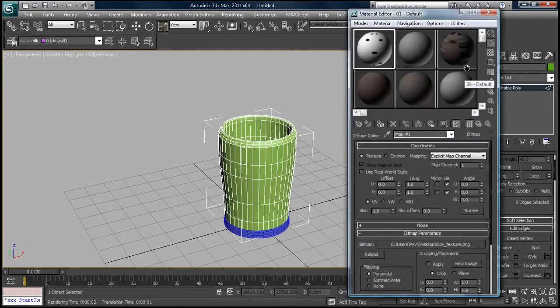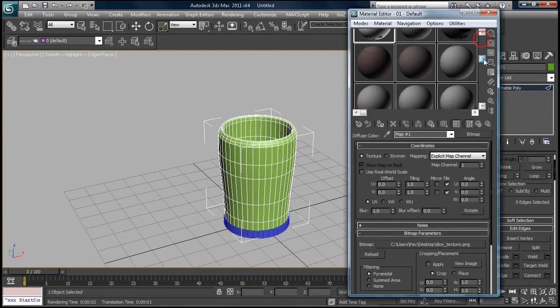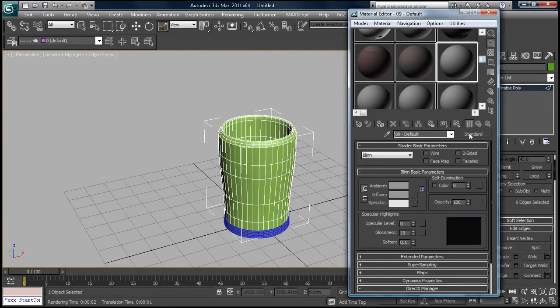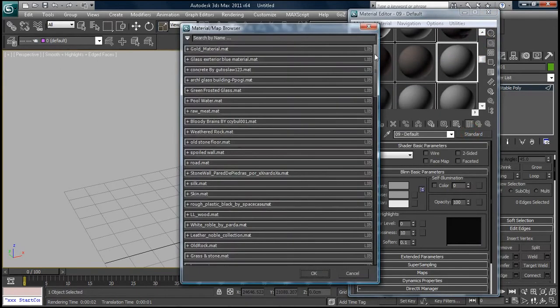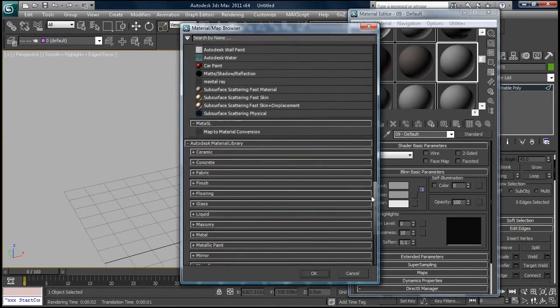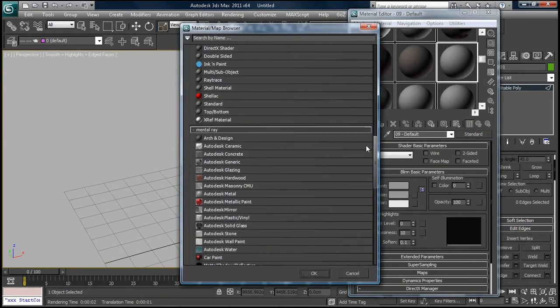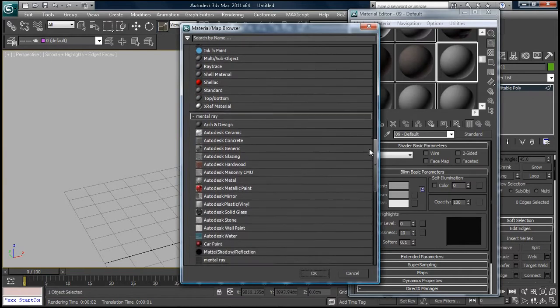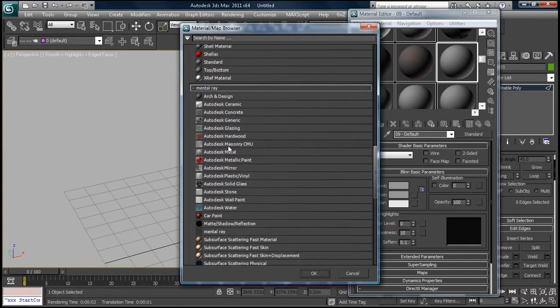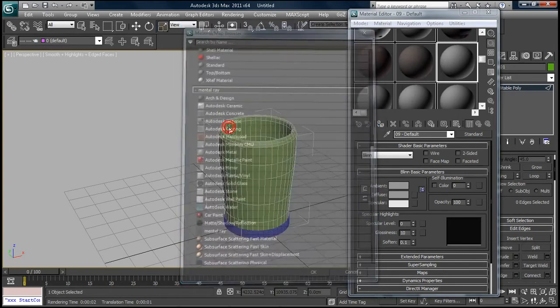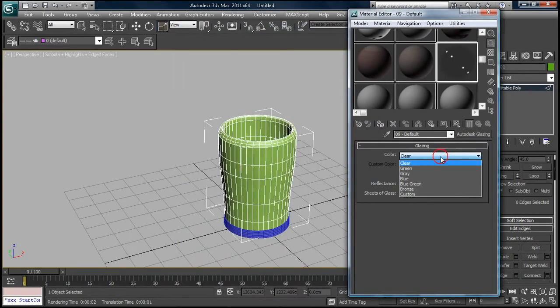So I'm gonna press M, go to the materials. It's gonna go down, select the material. I'm gonna click on the standard, go down into, where is it? Mental ray, and I'm going to click on mental ray glazing. Okay, I'm going to select green, make it a bit refractive, and I'm going to give it 5 sheets of glass. Apply that to the top and the bottom.